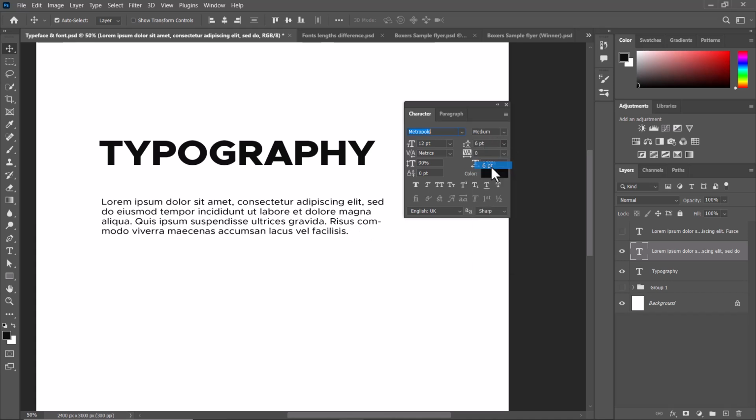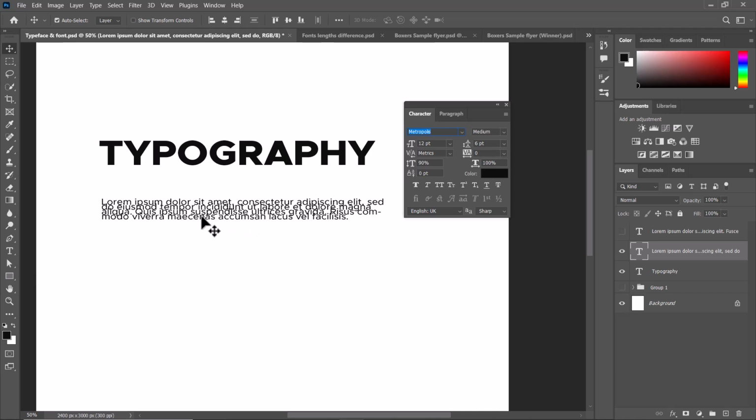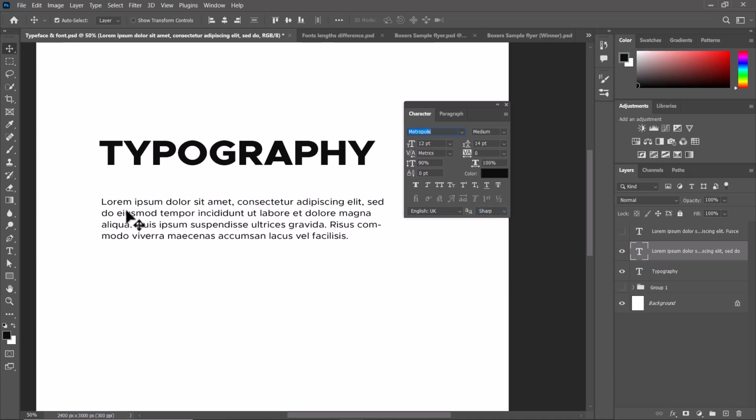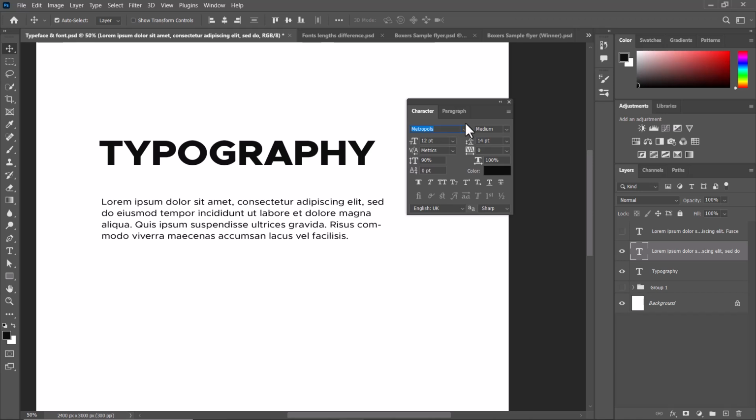If you tighten it, for example, let's say 6, you can see that the lines are touching each other, so you cannot really read exactly what's going on here. And by the way, this text I'm using is dummy text, just in case you're wondering what lorem ipsum dolor is. It's just a dummy text that we usually use to give a description or something. So that's basically that about character typography.